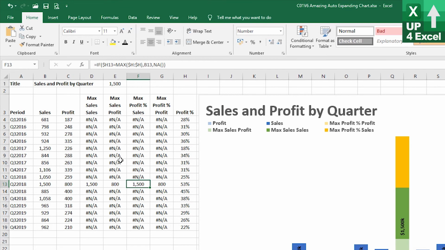We need to decide which is going to be our priority. If sales is our priority, we want it to only calculate the profit percentage maximum if it's not also the sales maximum. So the easy thing to do here, we can introduce quite a good formula. We can make use of the IFERROR formula. So we're only going to calculate this if the max sales column is an error. Otherwise, we're just going to generate an error anyway. And that will get rid of this instantly.